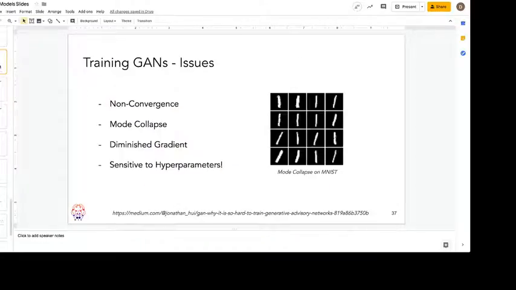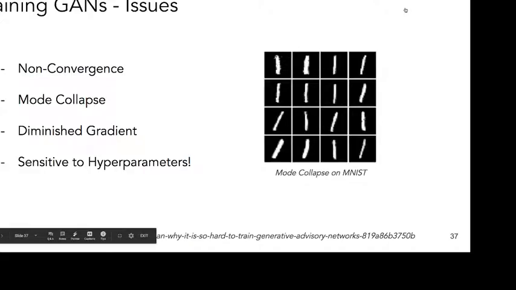Yes. Any questions on these issues? Mode collapse.